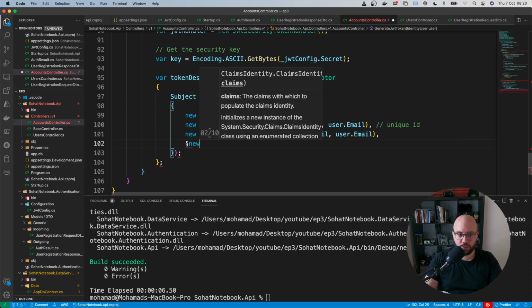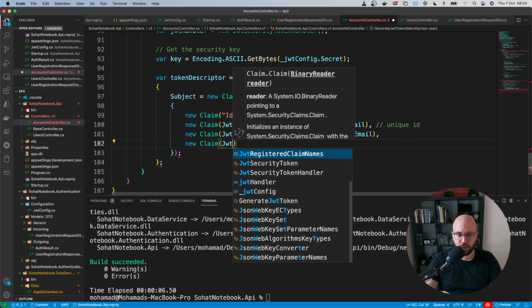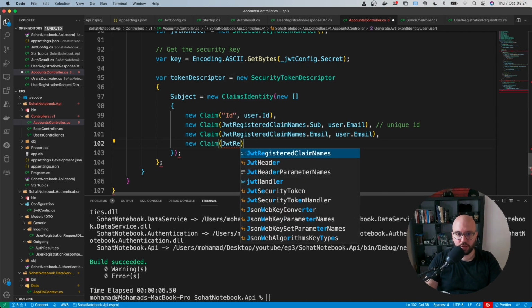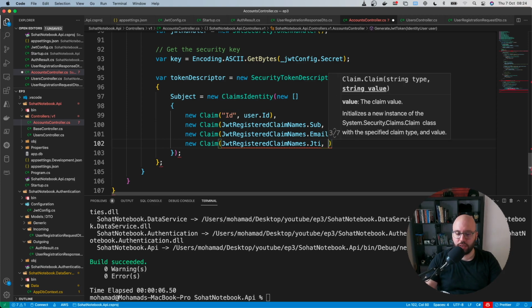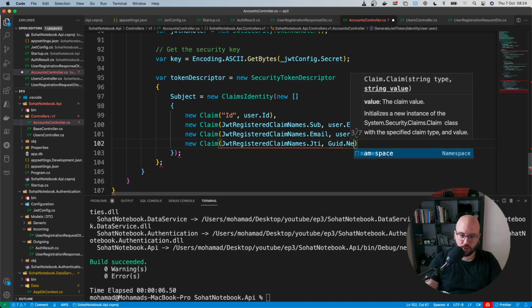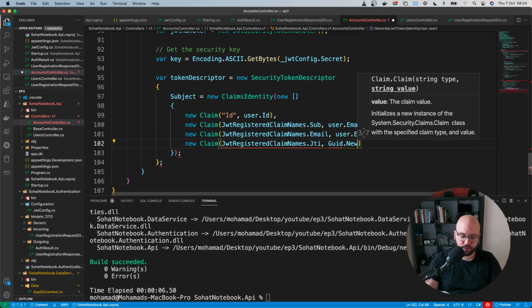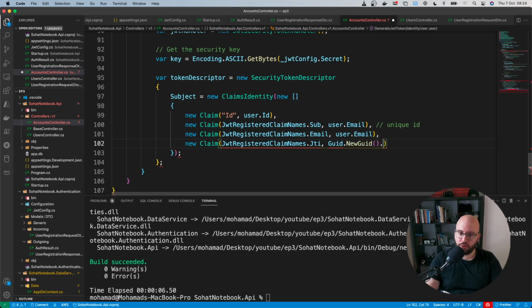So it's gonna be new claim, and basically here it's gonna be JWT, similar to what we had before, registered claim names dot JTI or JT, no matter how you want to say it. And basically here, this is going to be the ID that we want to send. So it's going to be Guid dot new Guid. And basically, this is going to be like a unique identifier for this specific token. It's not for a specific user, it's for this specific token. And here, because no Guid is the same, we can use this, so .toString.